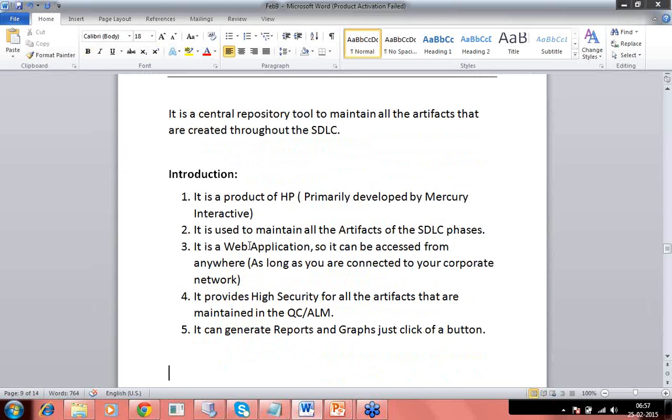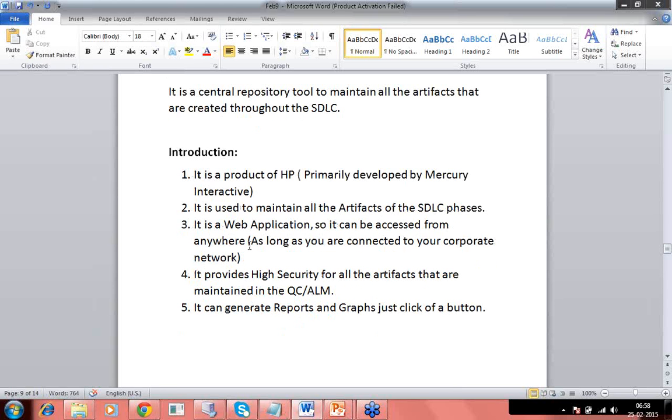In the latest ALM, you can even maintain releases also. The one that I'm going to show will not have the releases portion. Remaining all, requirements, test cases, defects, and everything, will be there. And as I said, I will be showing even the latest version sometime later. Okay. So now it's a web application, as we said, so we can access it from anywhere, and it provides high security for all the artifacts.